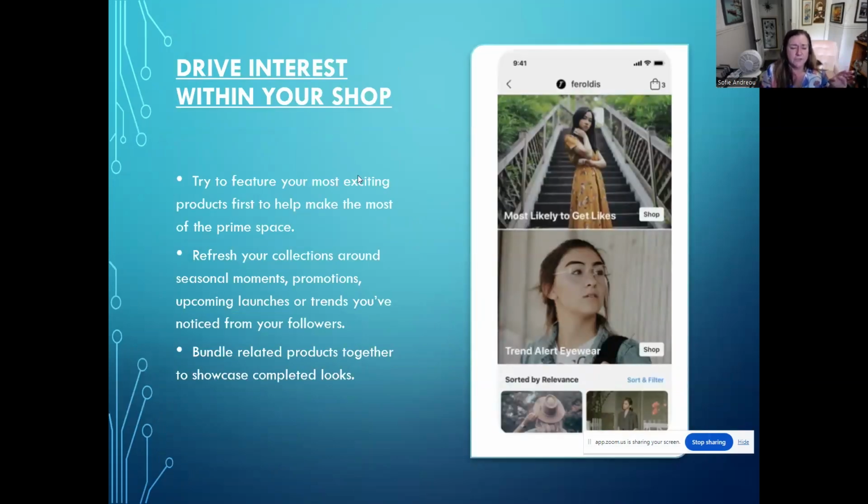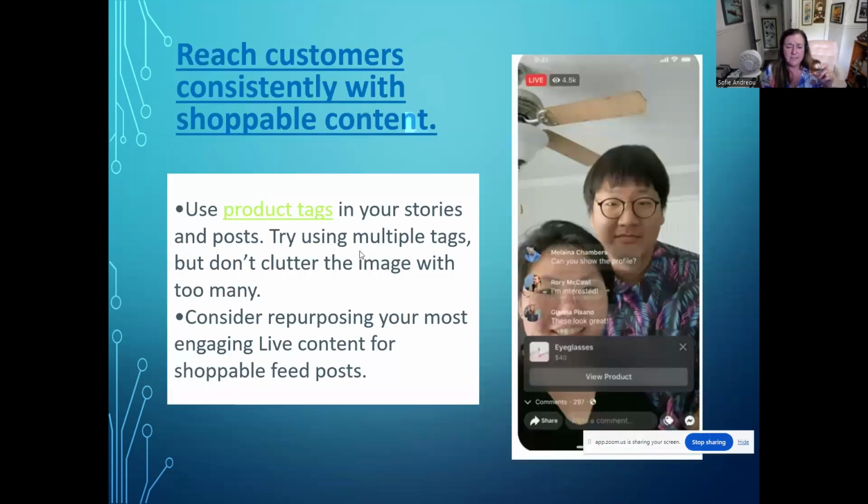So I have a link for you, but drive interest to your shop. So your shop looks like this, and you decide which are your main pictures, so that's what they see first. So you want to have something that is going to get their attention. And then further down, they have smaller photos. So you put related products together. Those are called catalogs.